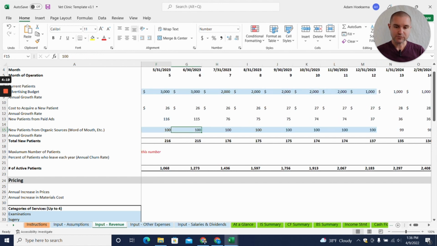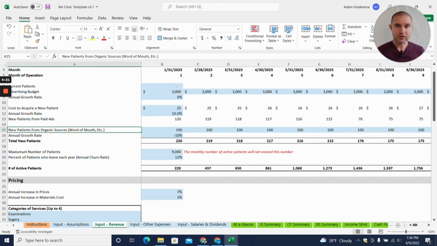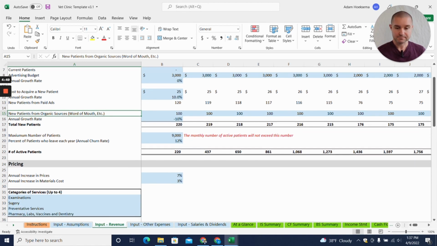And the assumption there is just that, if you're in a community, over time, everybody that has a pet maybe, or that could be a potential customer, has heard about you, heard about your clinic. And so you'll probably actually get less and less word of mouth customers over time because everyone's already heard of you and has decided whether they're going to check out your vet clinic or not, right? So that's why we have that negative growth rate in there.